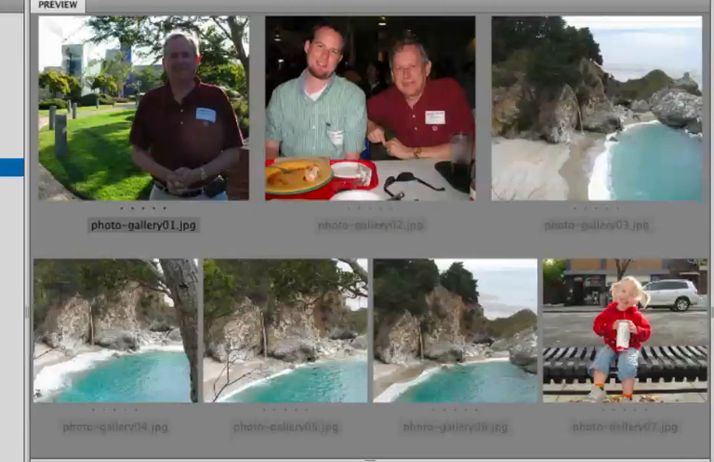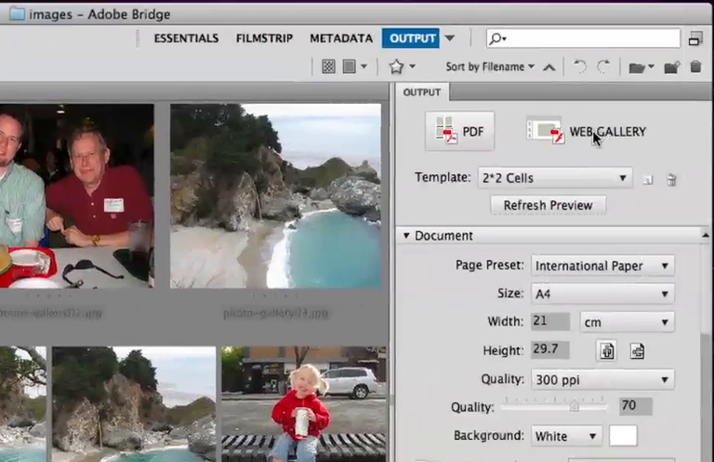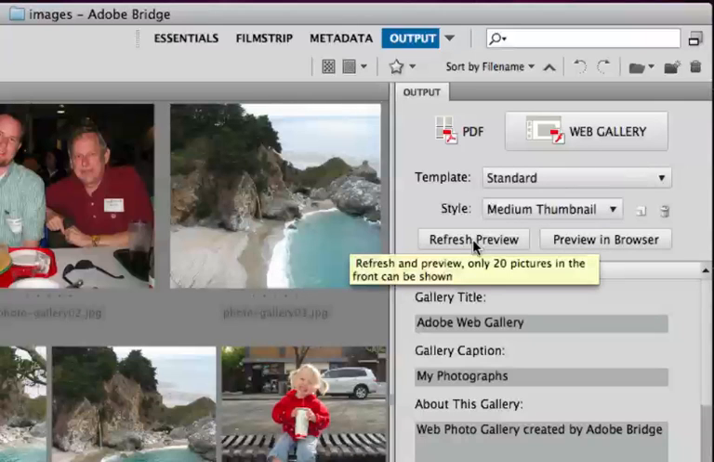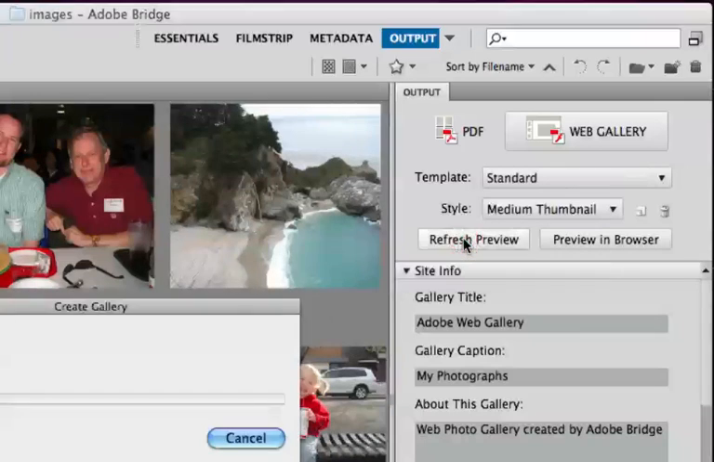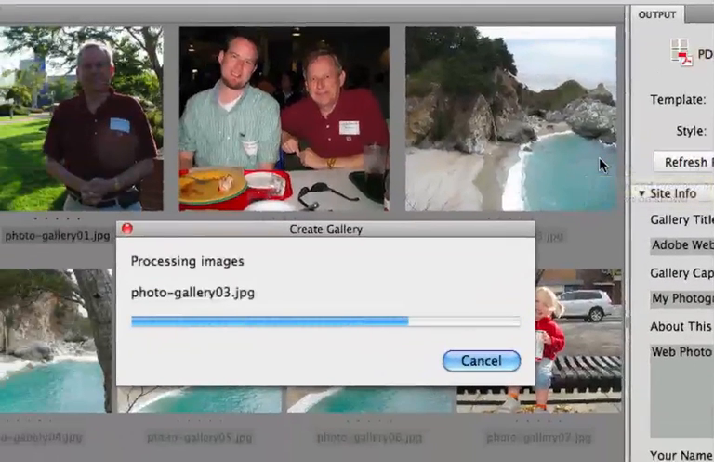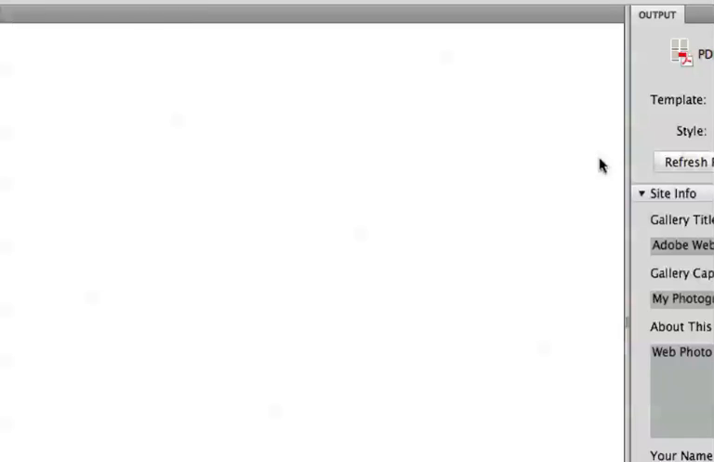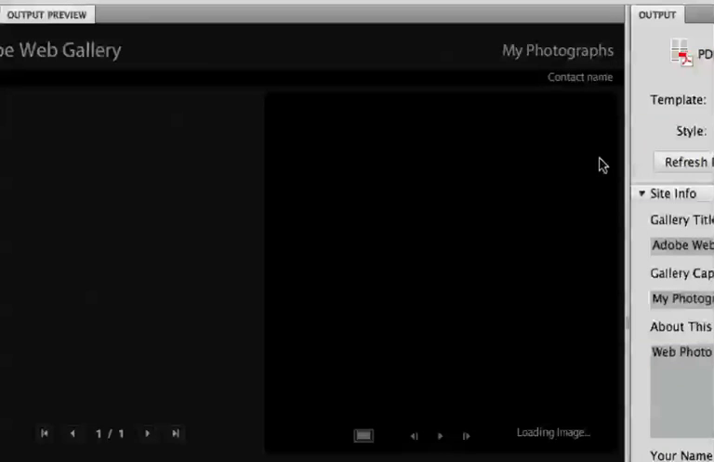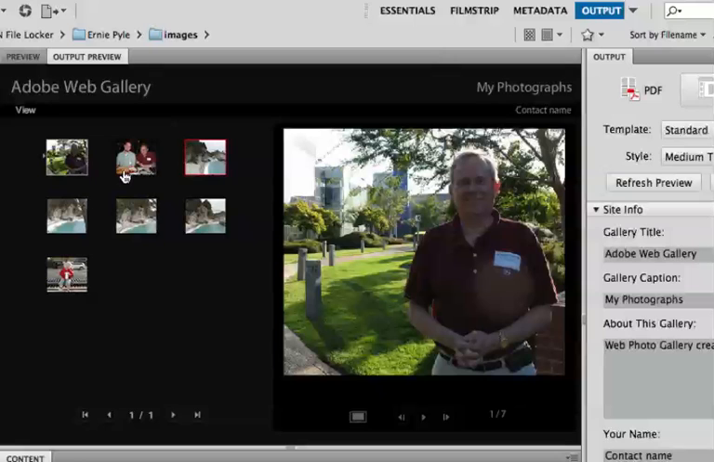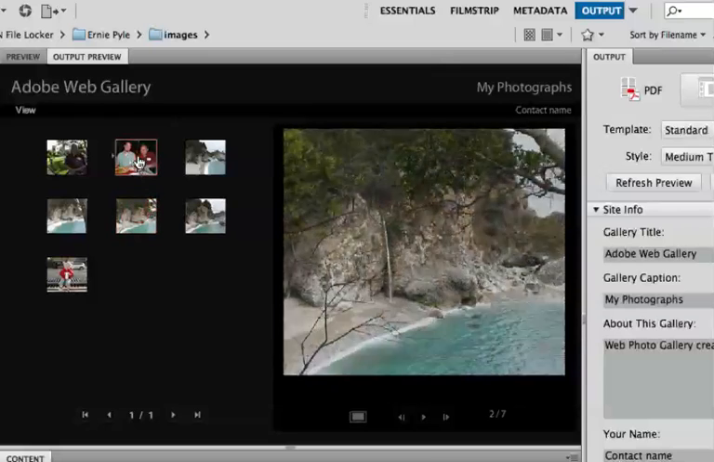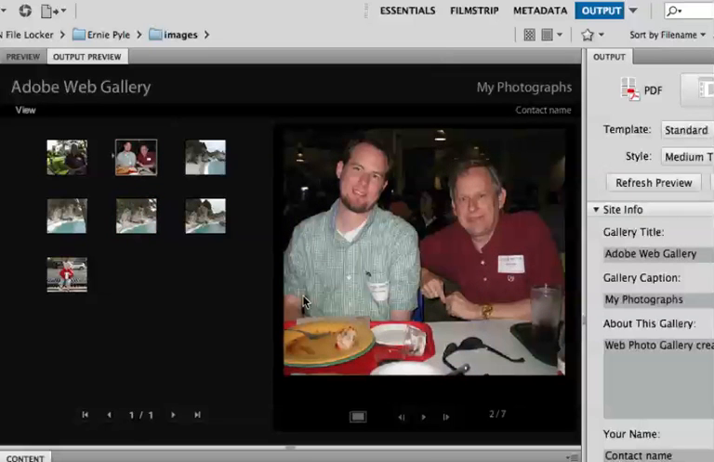Now, I'm coming over into this column where I'm going to click on Web Gallery. And we can't tell anything happened. We're not going to see anything happen until we press the refresh preview item. And now Adobe Bridge is very busy making our gallery for us. And well, we can see now that it has created this gallery where we can click and it brings in the picture that we click on into the large display.